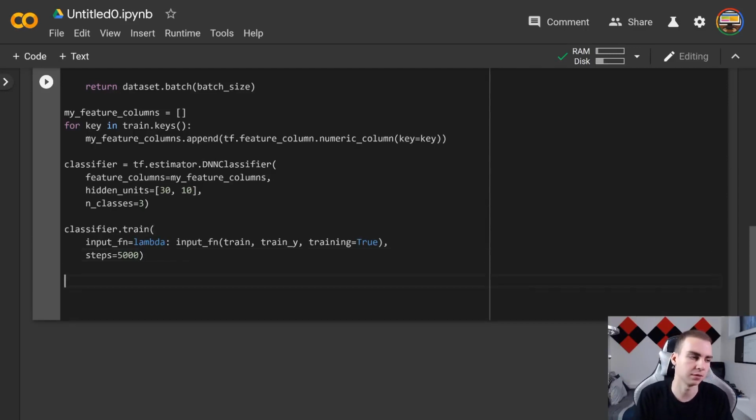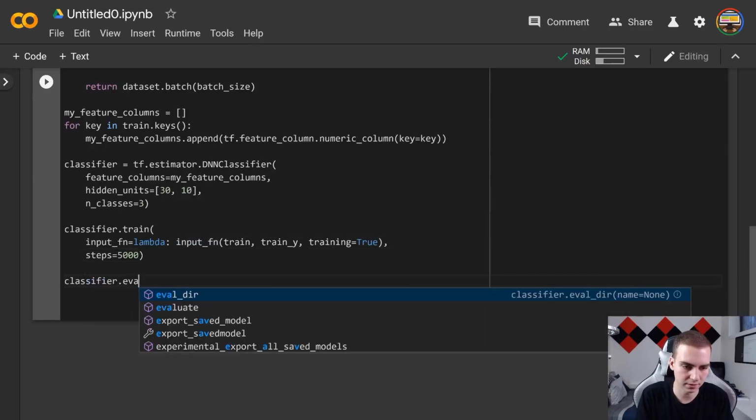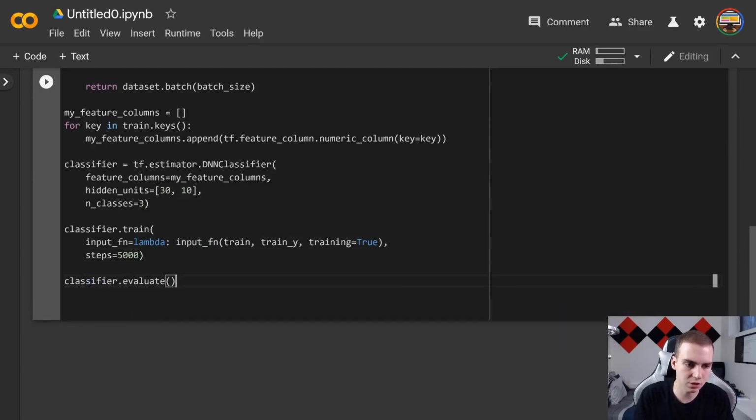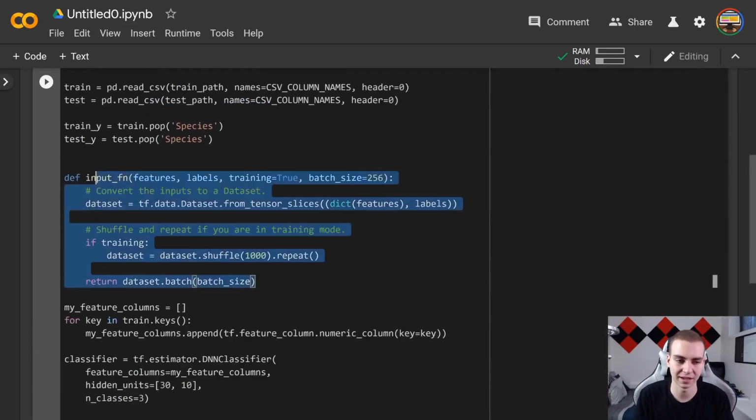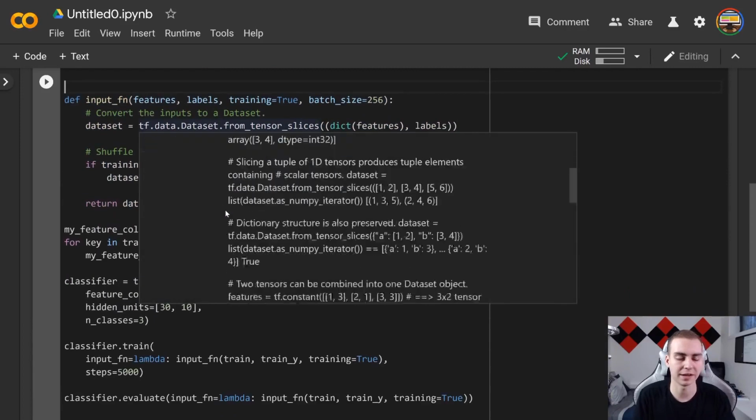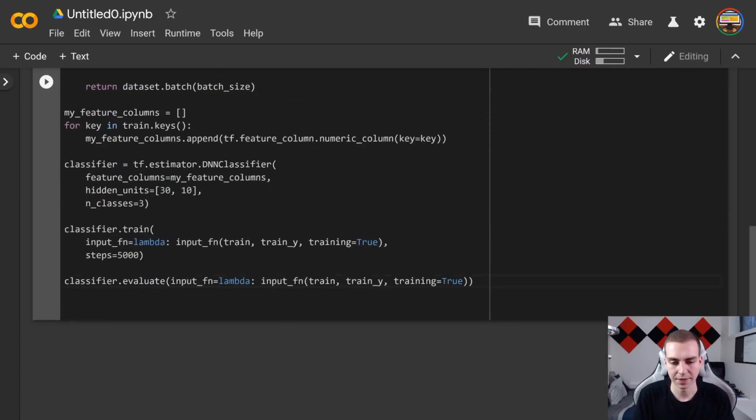Okay, so now that we've trained the model, let's actually do an evaluation on the model. So we're just going to say classifier.evaluate. And what we're going to do is a very similar thing to what we've done here, which is just pass this input function, with a lambda once again. The reason we add the lambda, when we don't have this nested function going on, is that we need the lambda. And then in here, rather than passing train and train y, we're going to pass test, I believe, and then I think I just called it test y.